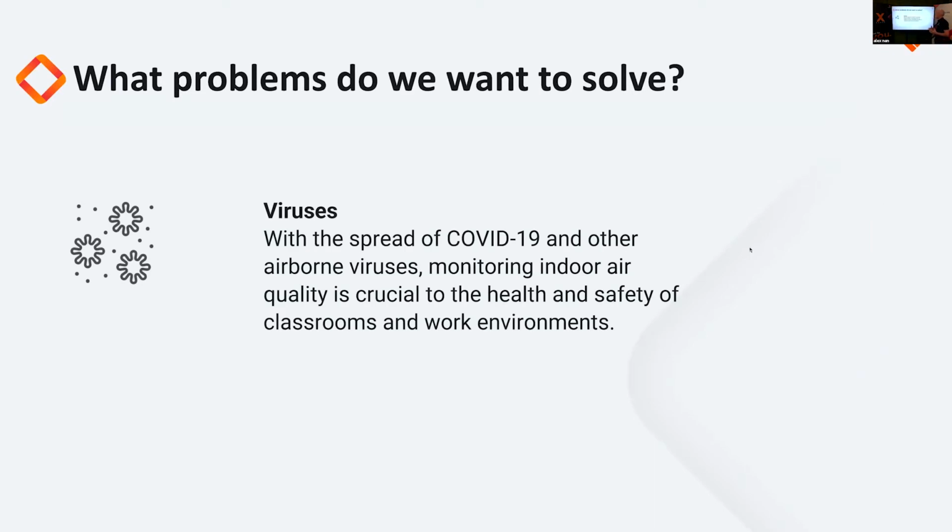What problems do we actually want to solve? First of all, we all know the whole world has been talking for about a year and a half about viruses, the spread of viruses. So this is a crucial problem that we can improve, or try to avoid, by monitoring the air quality. So we want to stop the spread of viruses in meeting rooms and classrooms.